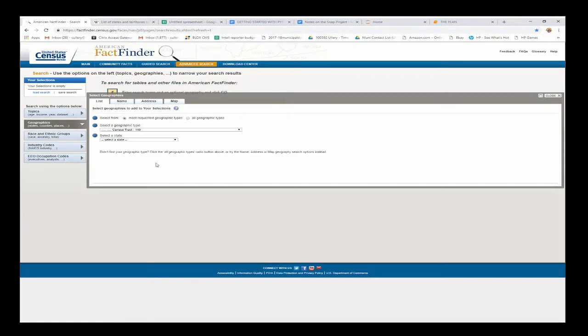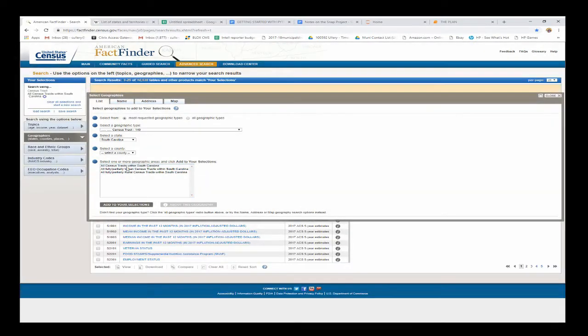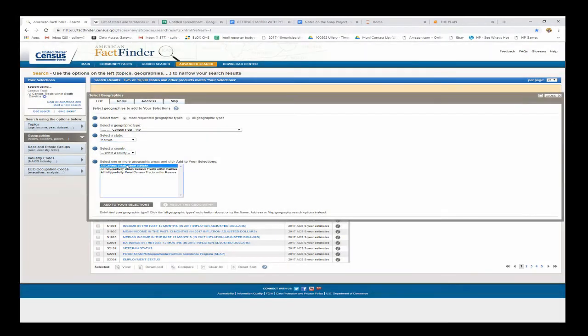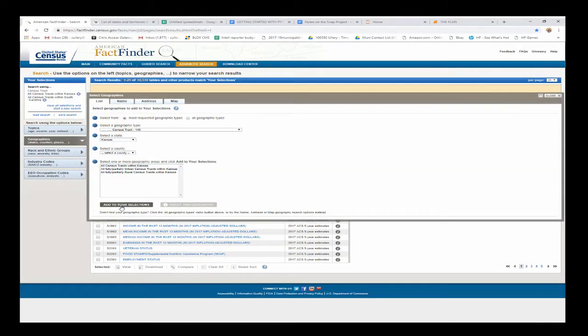So basically, I went over to here, and see, South Carolina was the first one. So you'll hit all census tracts within South Carolina, add to your selections. Kansas, and it changes automatically. You'll do the same thing, add to your selections, and you'll add Kentucky, North Dakota, and the final state.